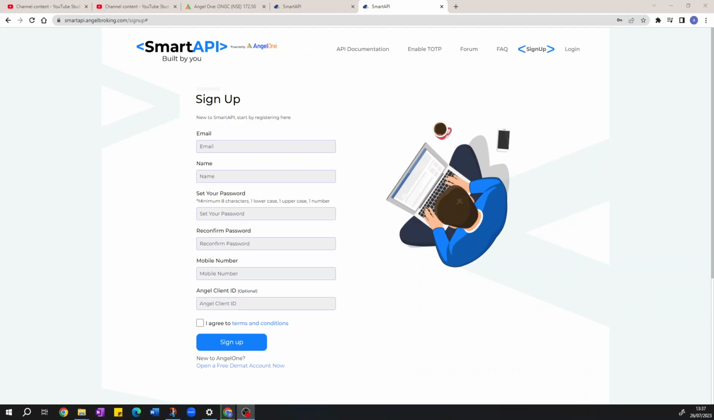Now this is step 3. Like I said in my previous lecture, Smart API is something that connects your Python code with your broker, Angel One, that you're using here. So in case you haven't signed up for it, you need to sign up.